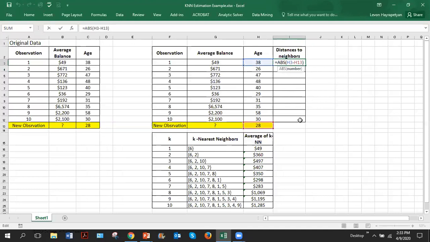Now, in order to be able to copy this down, I will make this age 28 absolute. The reason is that all the differences here should use the same 28, because we are trying to calculate the distance from this new observation to the other 10 observations. So I will copy down, and we got those distances.